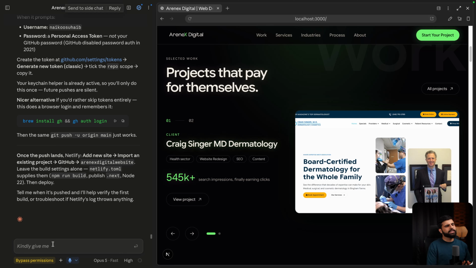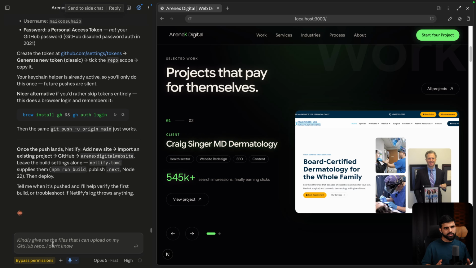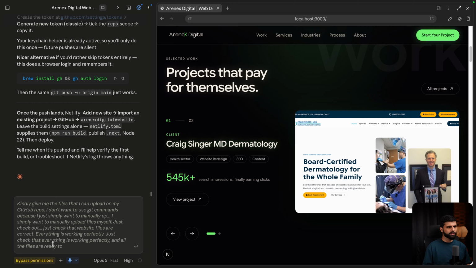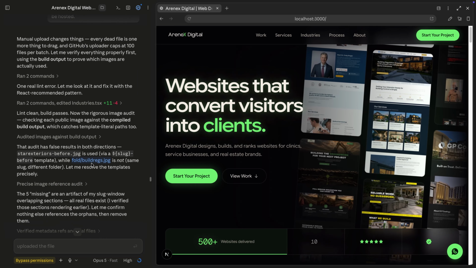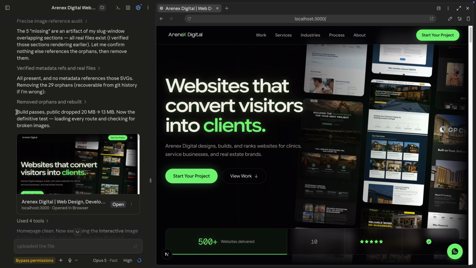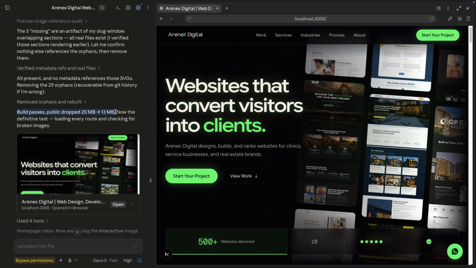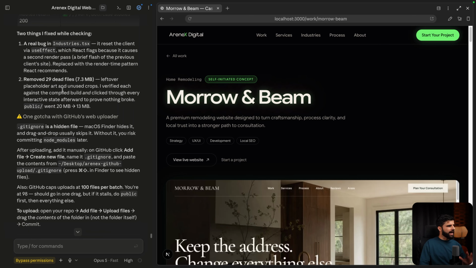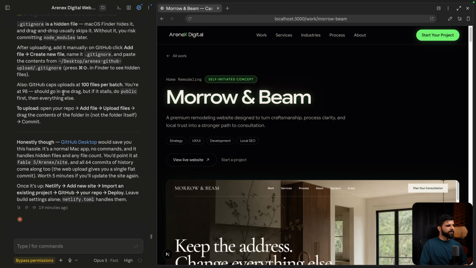Kindly give me the files that I can upload on my GitHub repo. I don't want to use Git commands. Just check that everything is working perfectly and all the files are ready to be hosted. The cleanup of the files is in process and it has dropped from 20 MB to 13 MB. So huge improvement in that. Verification result shows everything is all clean and we are good to upload the files.